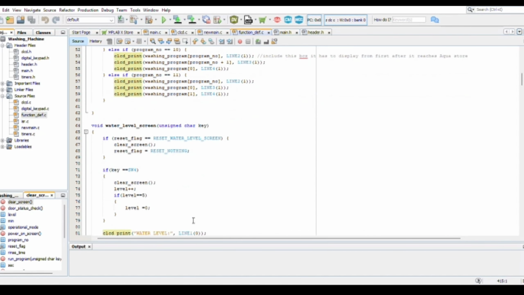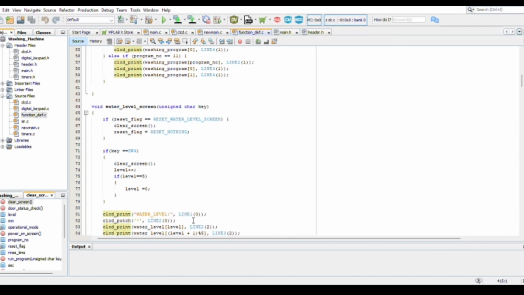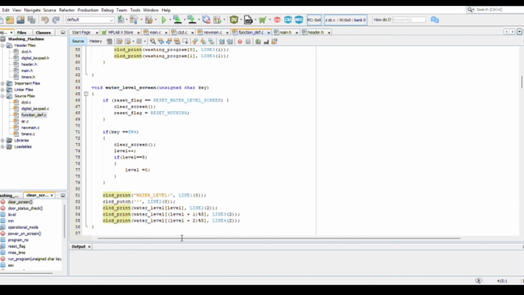Next function is water level screen. This lets the user cycle through the available water levels using a switch, and the screen updates in real time to show the selected level along with the next two options for the context.